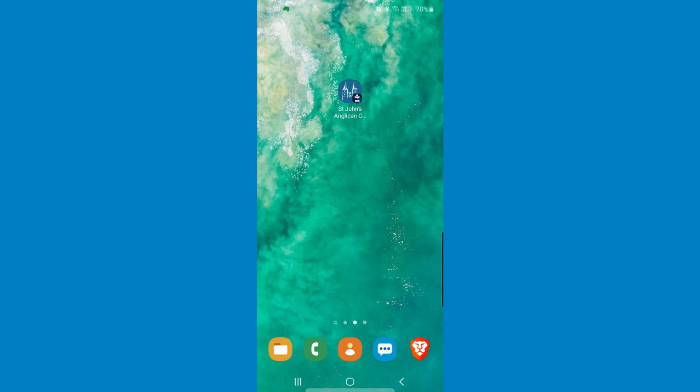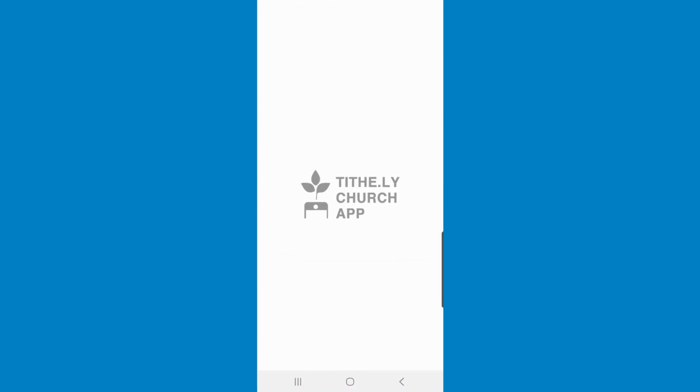There's loads to see in the app, so we won't be able to get through everything, but it's just to help you to navigate the app and get the most out of it. So once you have downloaded the app and installed it on your phone, it's going to show up with the St. John's logo or the Untitled logo. So we're going to click on that and it's going to open up.